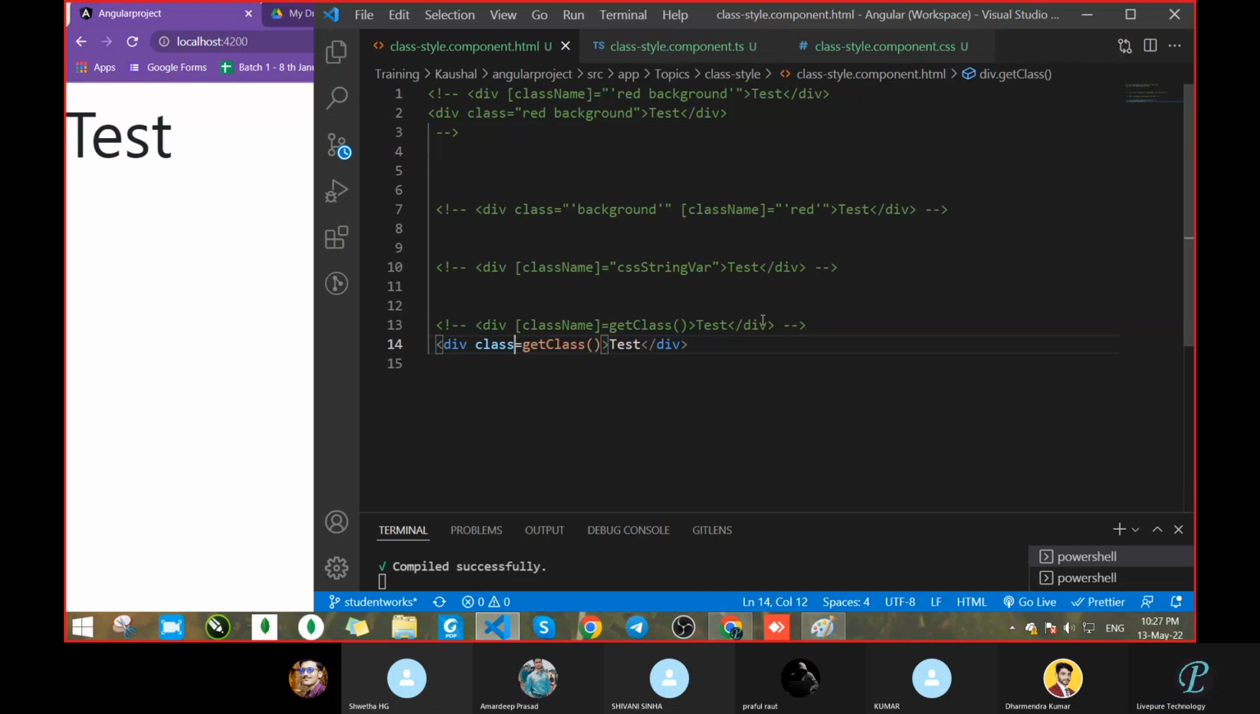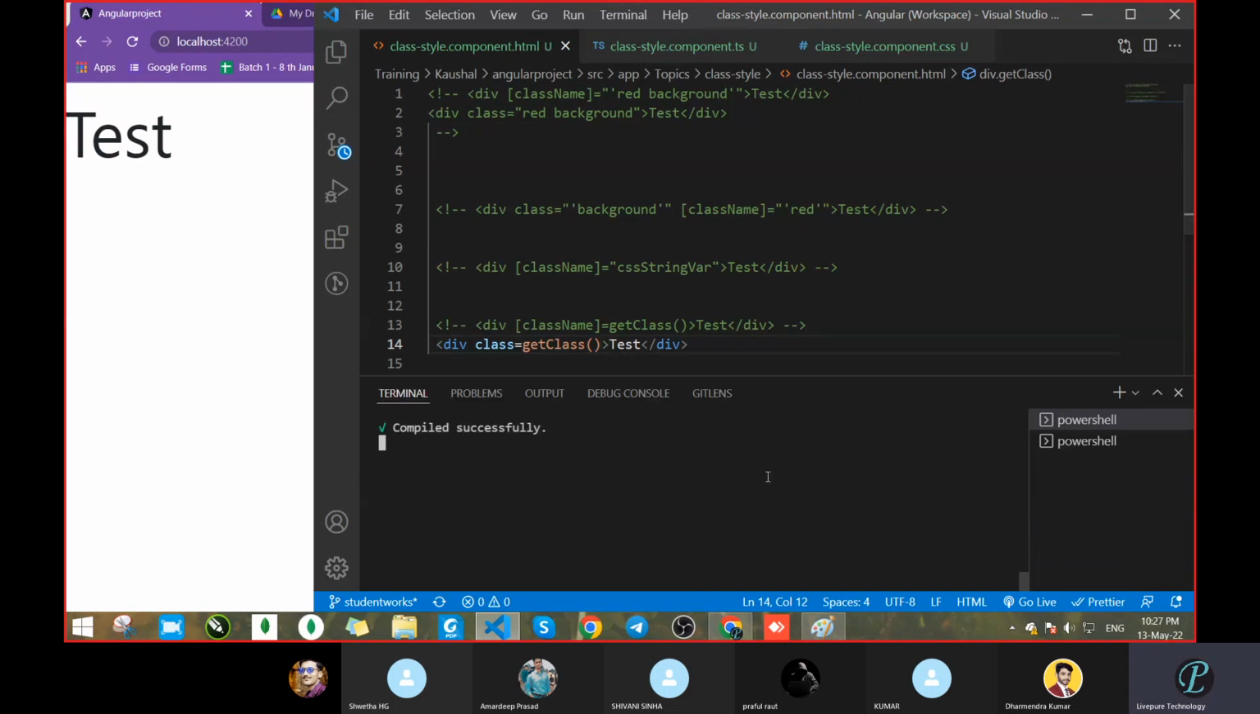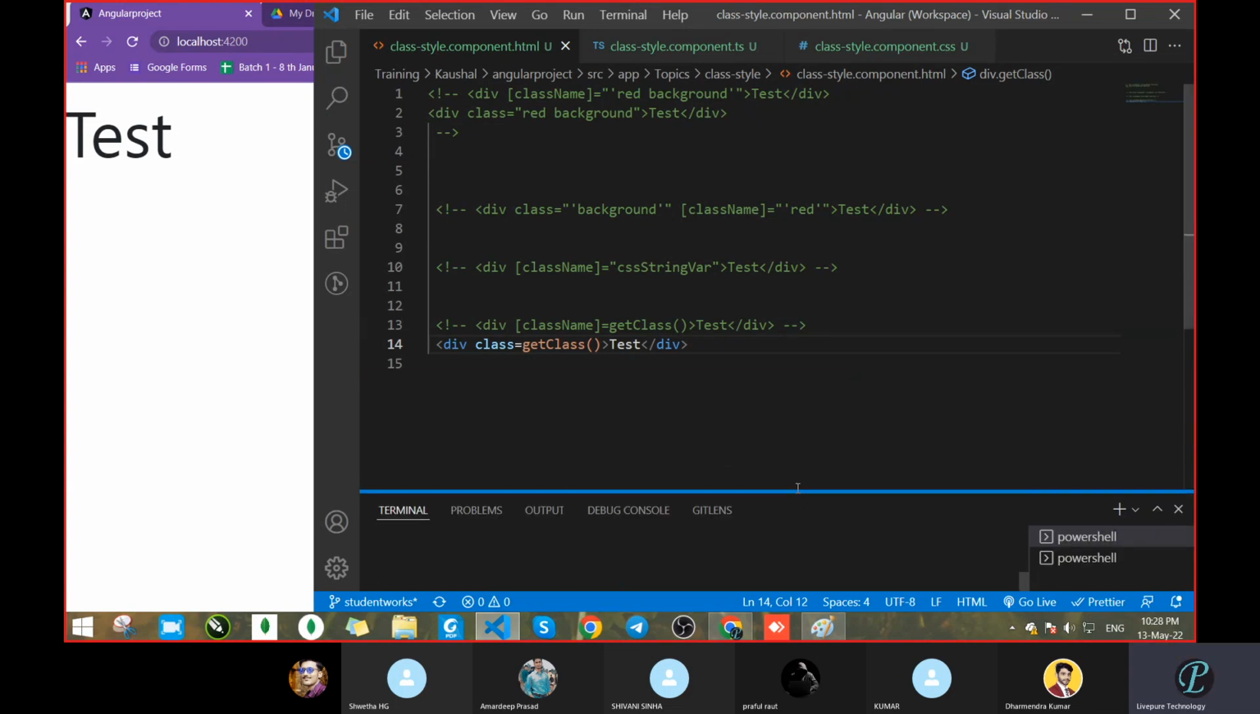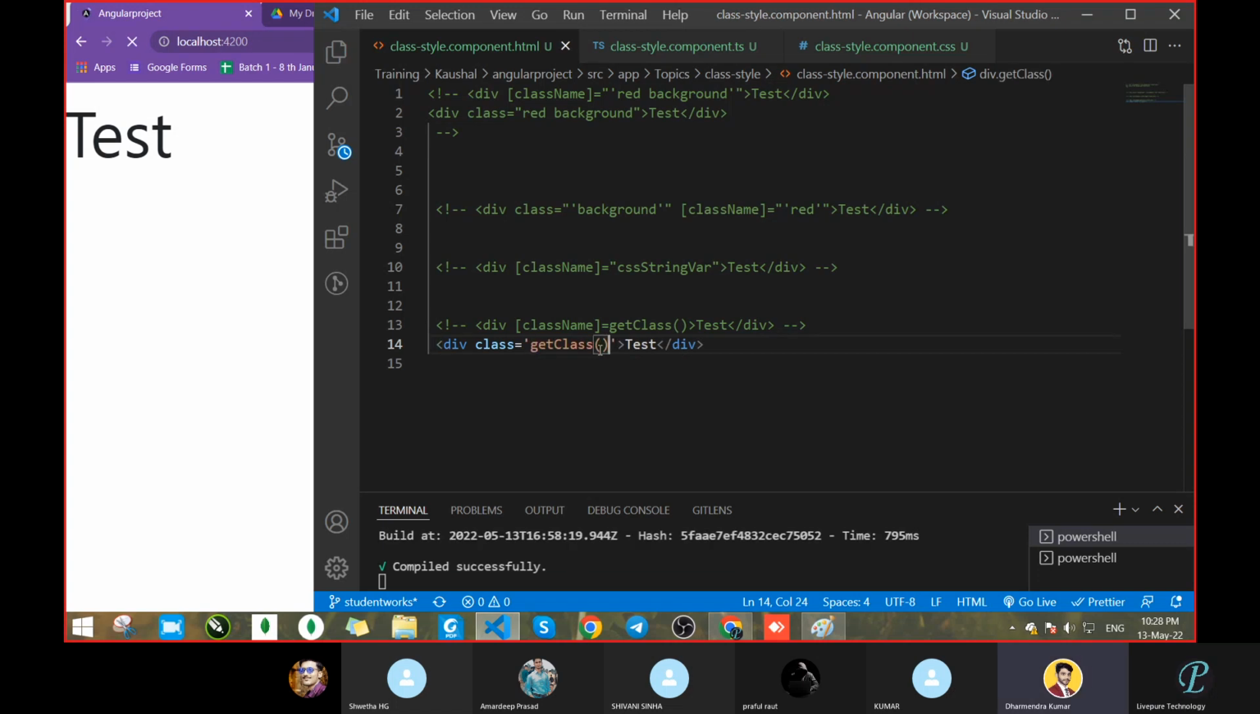What happened? It's not coming. Any error? No error. Got it or not? See, the same line of code we had written. Sir, we had to pass getClass inside the quotation. Okay, fine. It is a string. It is a string, sir.